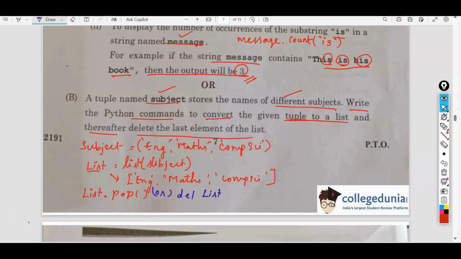You can use what? Del of list of -1. If you use this also, the answer is right. Okay. Then next one is, you can write list.remove. You can use the remove function, and inside the remove function you can write computer science. The last value you are going to get removed. Okay, all the 3 answers are right.